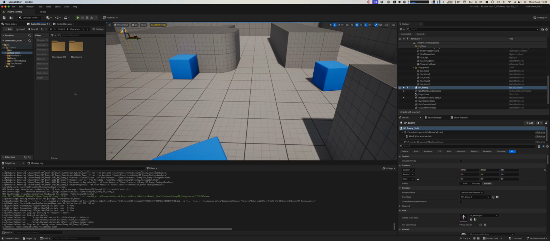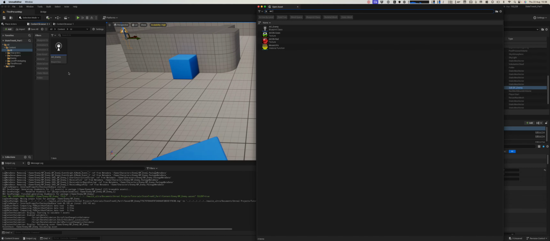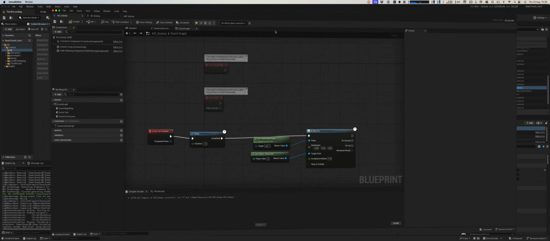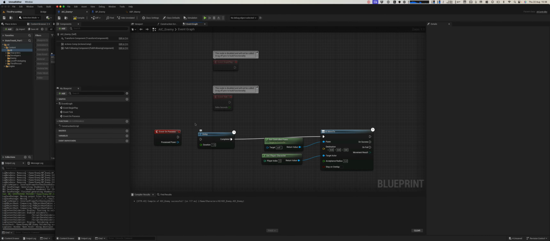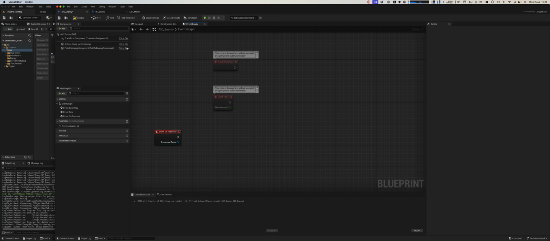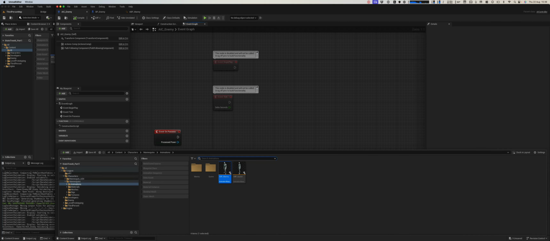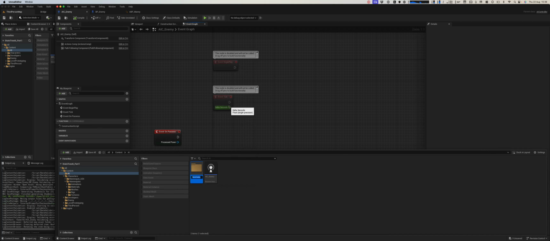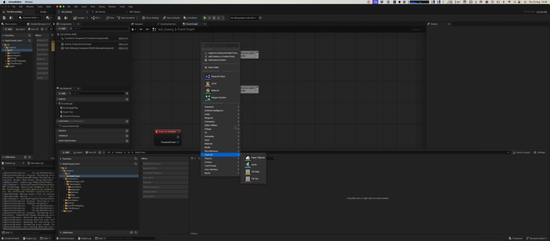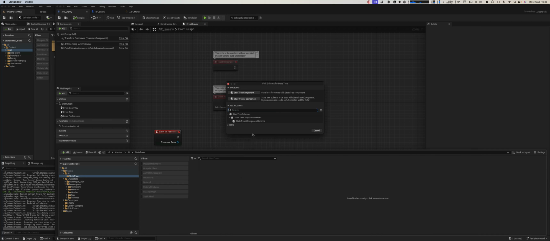So the next step is to create a state tree. What we should do first of all is disable this. We don't need it anymore. We know it works. Now we can create our AI folder. We'll create a new folder, so state trees, and we'll create our first state tree. So in artificial intelligence, choose state tree.